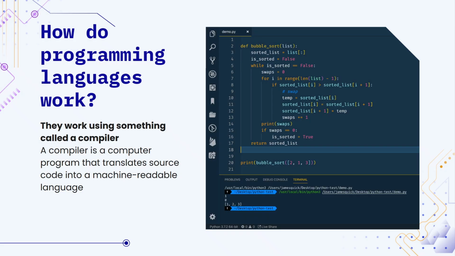So how do they work? They use something called a compiler. A compiler is a program that translates the source code that you wrote into a machine readable language. I took this little snippet off the internet here. It's a sorting function. Essentially, the programming language takes this code, uses a compiler to convert it to machine code, and it's sent to the computer where the process can be run.